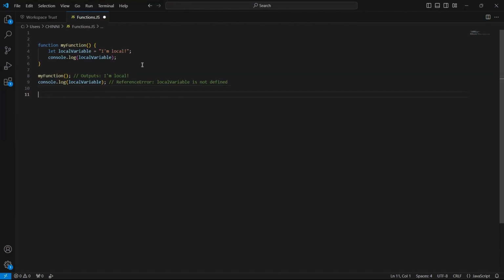Now let's talk about variables in the context of functions. Variables can be local or global. Local variables are declared within a function and cannot be accessed outside it. In this code, as you can see, trying to access a local variable outside the function results in an error.